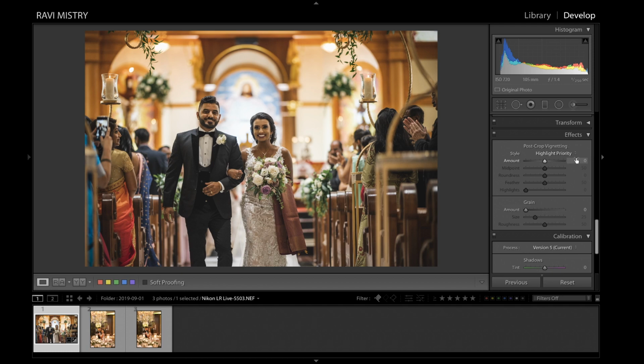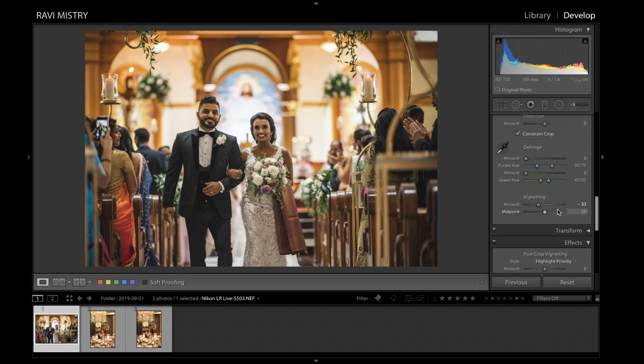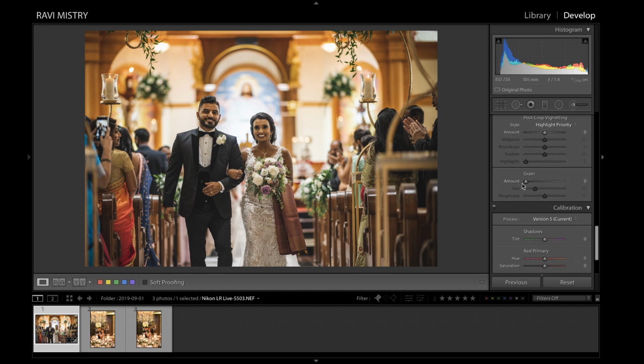In the effects, you can apply vignetting. This is a post crop vignette. So if you have cropping done already, then this vignetting might not work. So then you have to use your effect panel. And grain we're going to work on later.